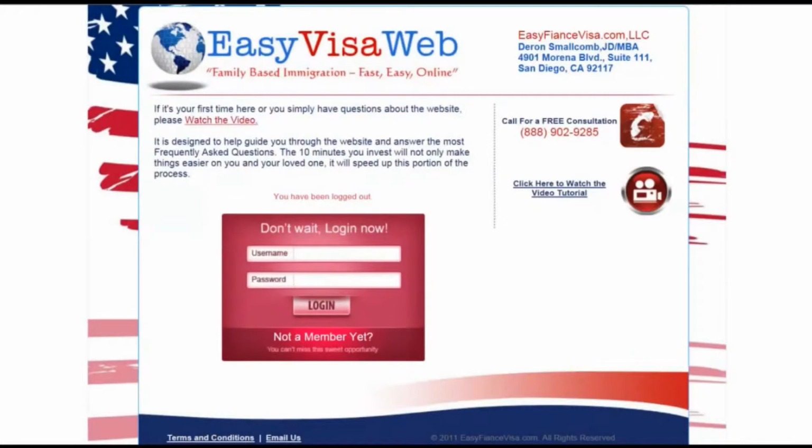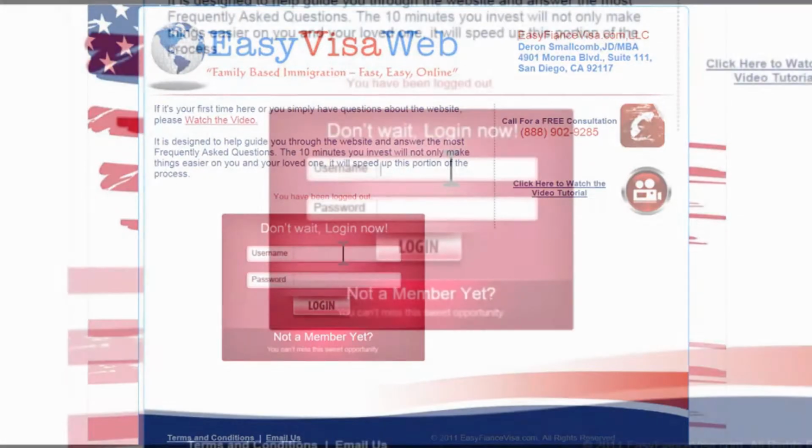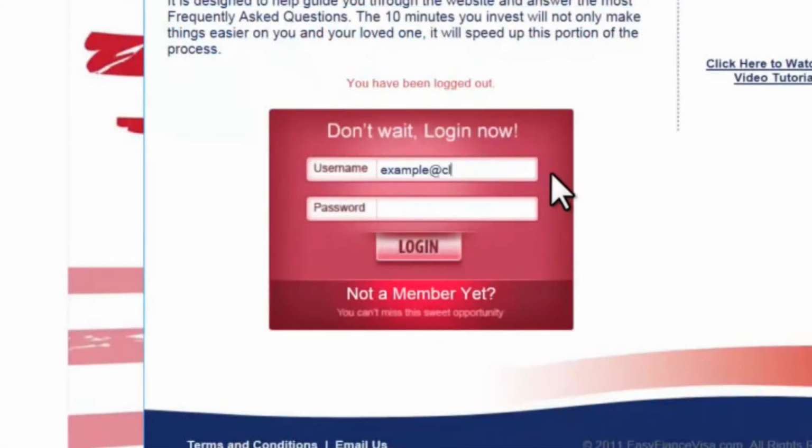Welcome to EasyVisaWeb, a website used to collect basic information about our clients, their fiancé, spouse, relationship and/or marriage, and information about the children. We start by logging in by putting our email and our password, and then we click Log In.